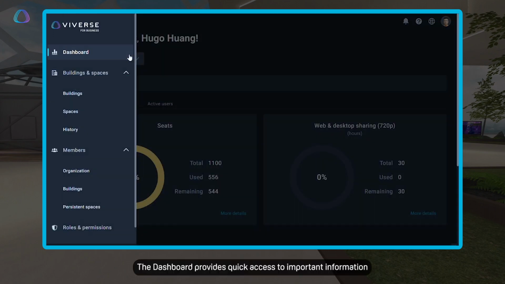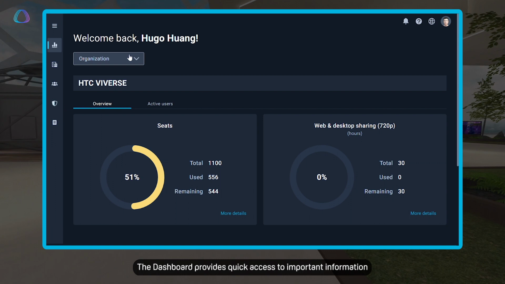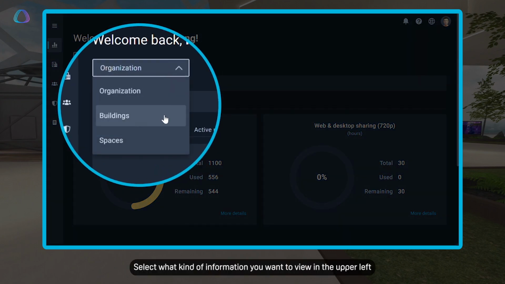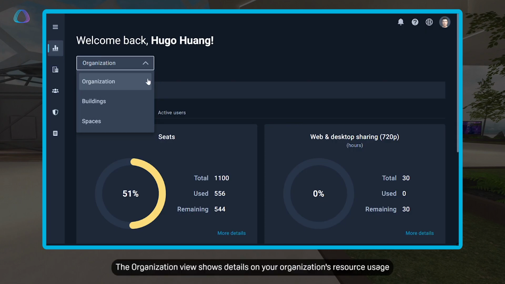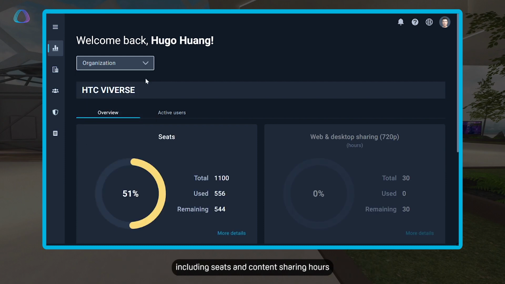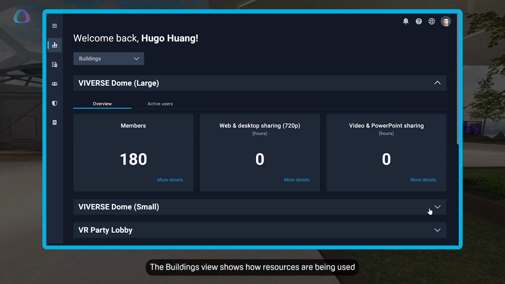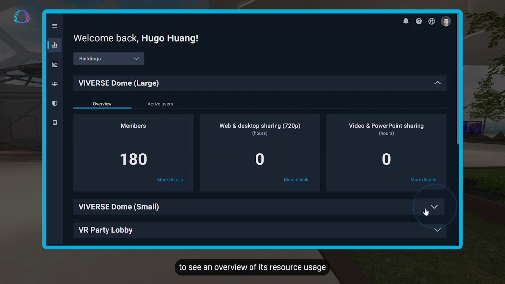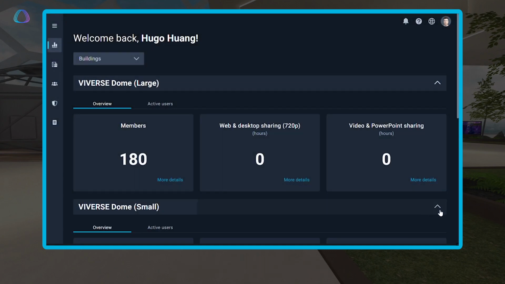The dashboard provides quick access to important information about your organization, its buildings, and its spaces. Select what kind of information you want to view in the upper left. The Organization view shows details on your organization's resource usage, including seats and content sharing hours. The Buildings view shows how resources are being used by each building. Click the arrow next to a building to see an overview of its resource usage.